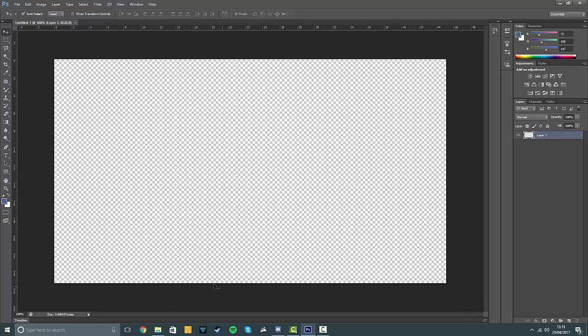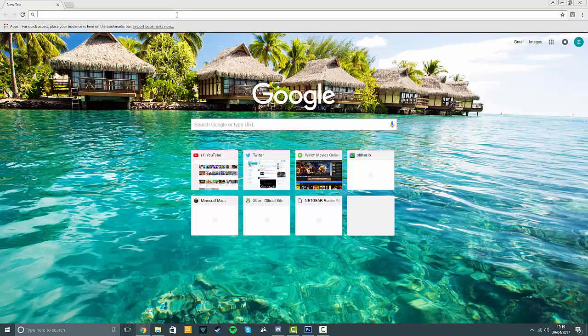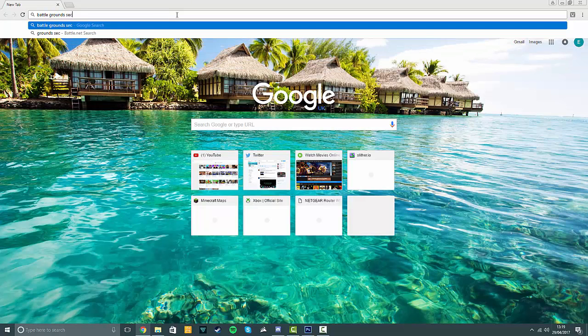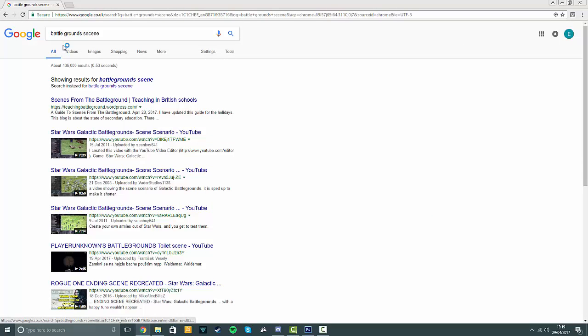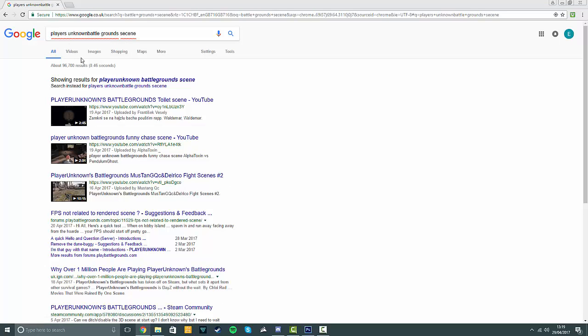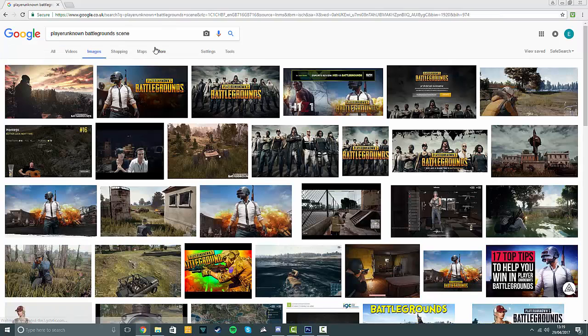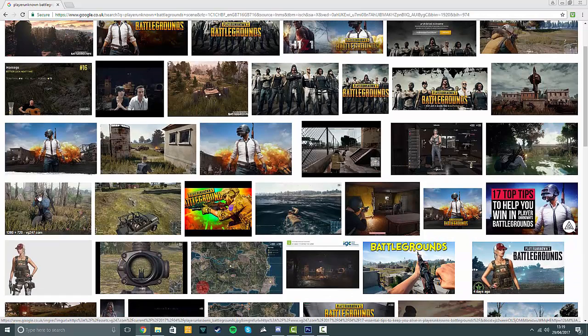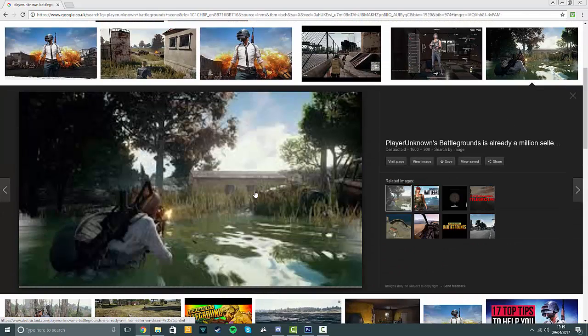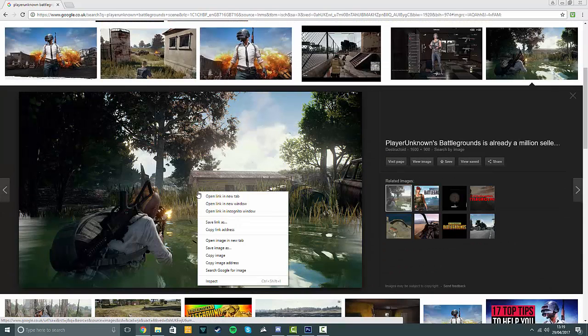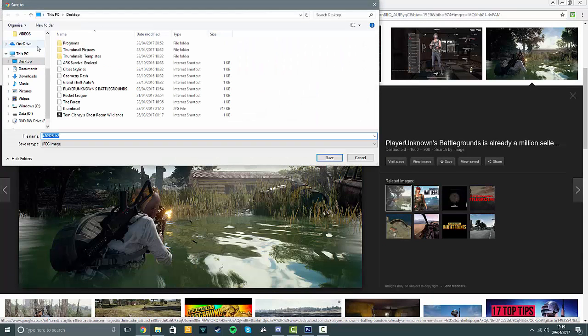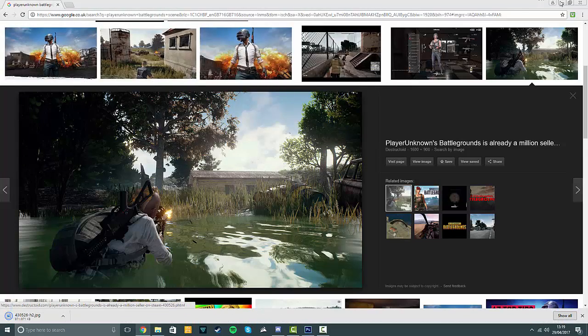What I always like to do when I'm doing a thumbnail for a game is get a scene from the game. So for example, let's see if one comes up for this. We'll put PlayerUnknown's. Alright, that should be alright. So let's have a look for a scene. This one's kind of good. I like this one, so I'm just going to go ahead and save this picture to my desktop. Then I'm going to go back to Photoshop.